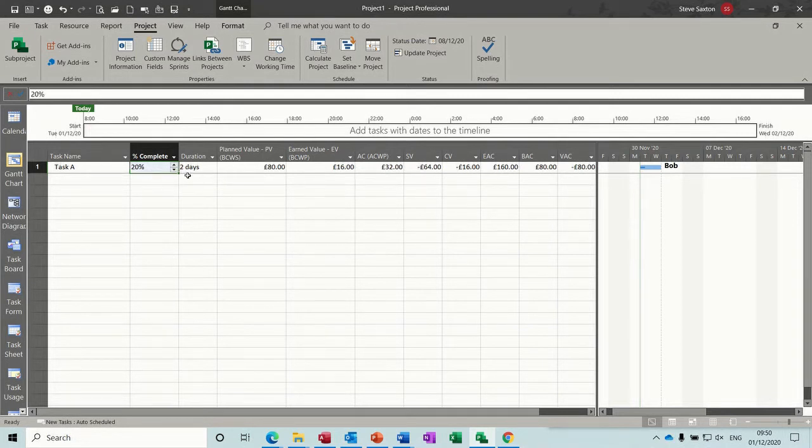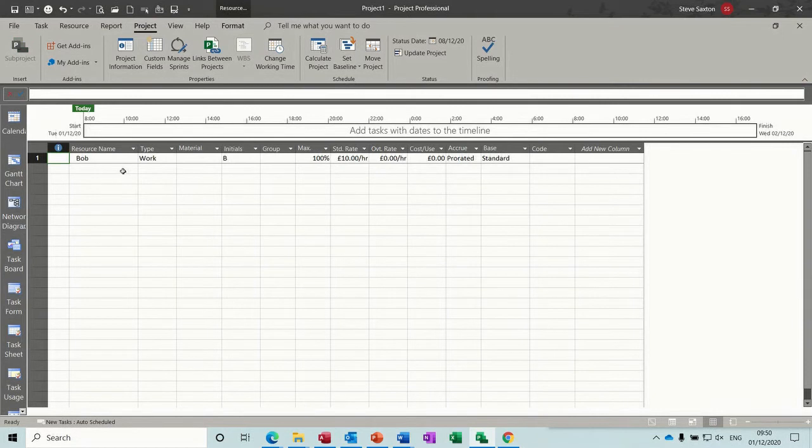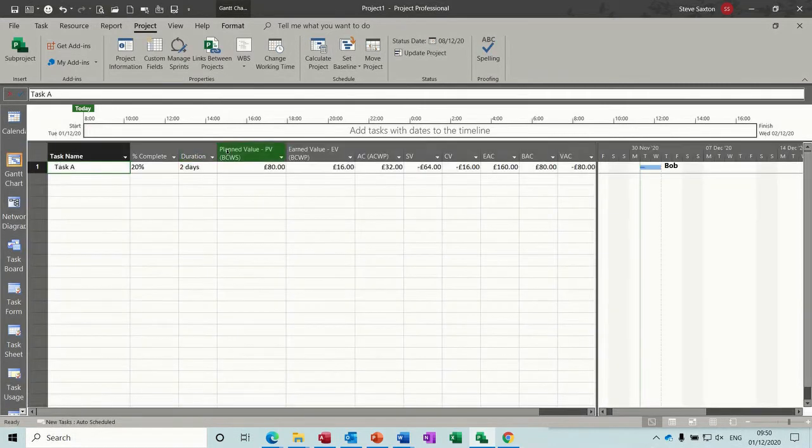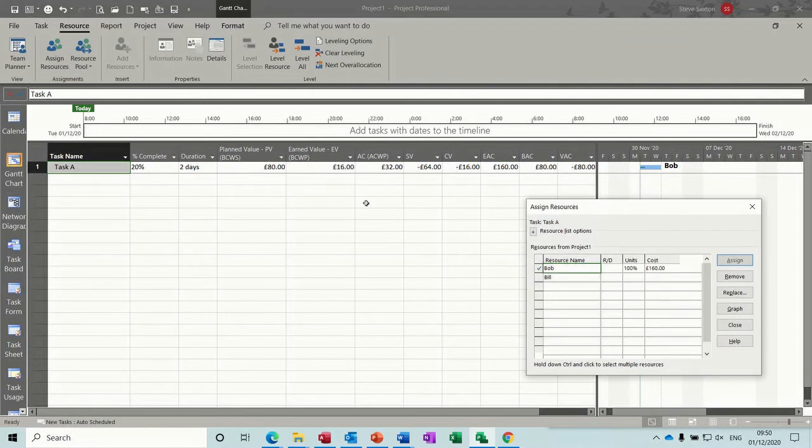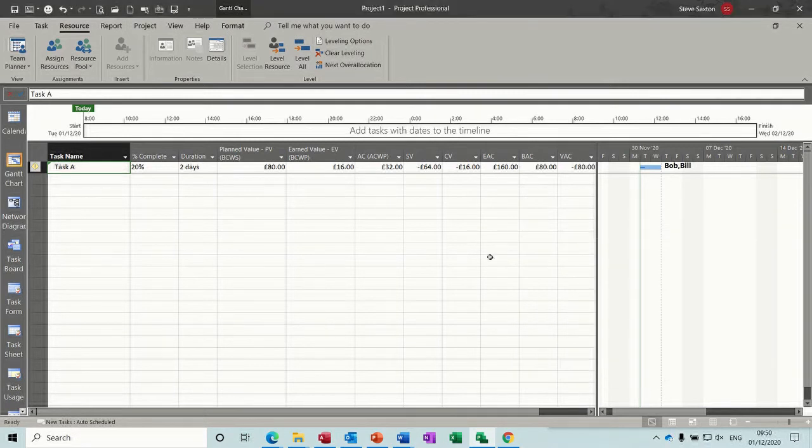Now if I add another person, that's going to make it even worse. So if I go down and add Bill, he's on £10 an hour. Go back to the Gantt chart. So assign him to the same task, assign, close that. So you've got 2 people on, so now when you start increasing this, these figures should start changing quite a lot.